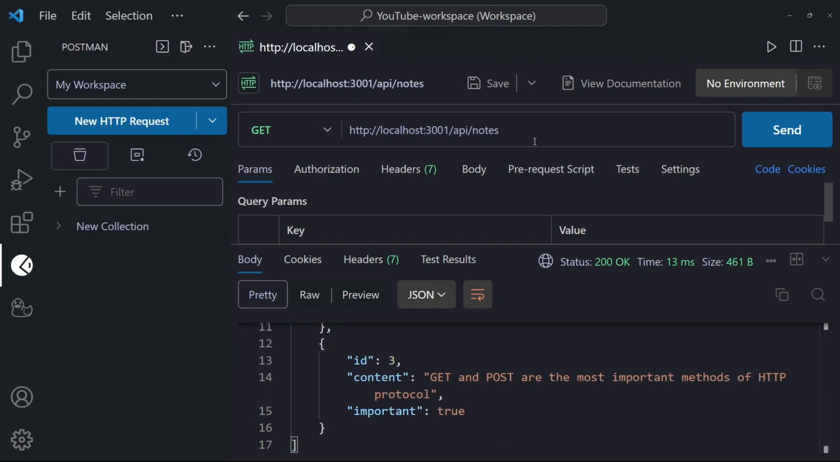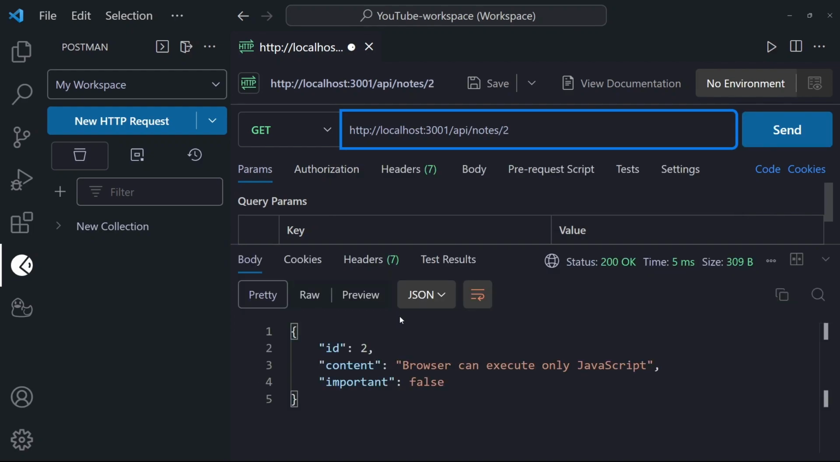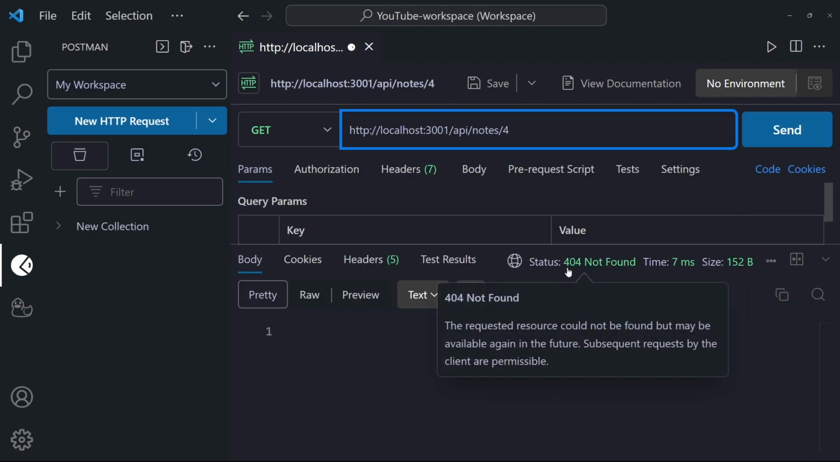We can also use the GET request to get a single note. So we can add /2, for example, and press enter. As you can see, the response is the note with the ID of 2. And let's say we want to access a note that doesn't exist. So we're going to use 4 and press enter. As you can see, we get a status of 404 not found.